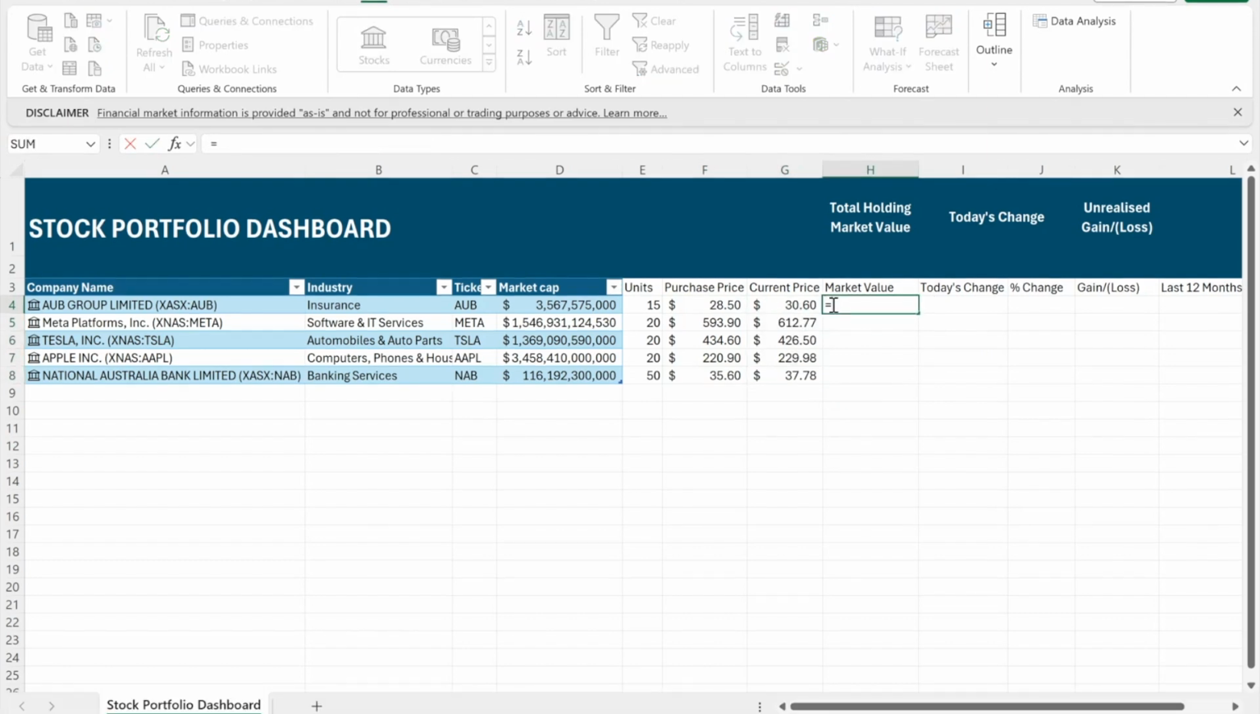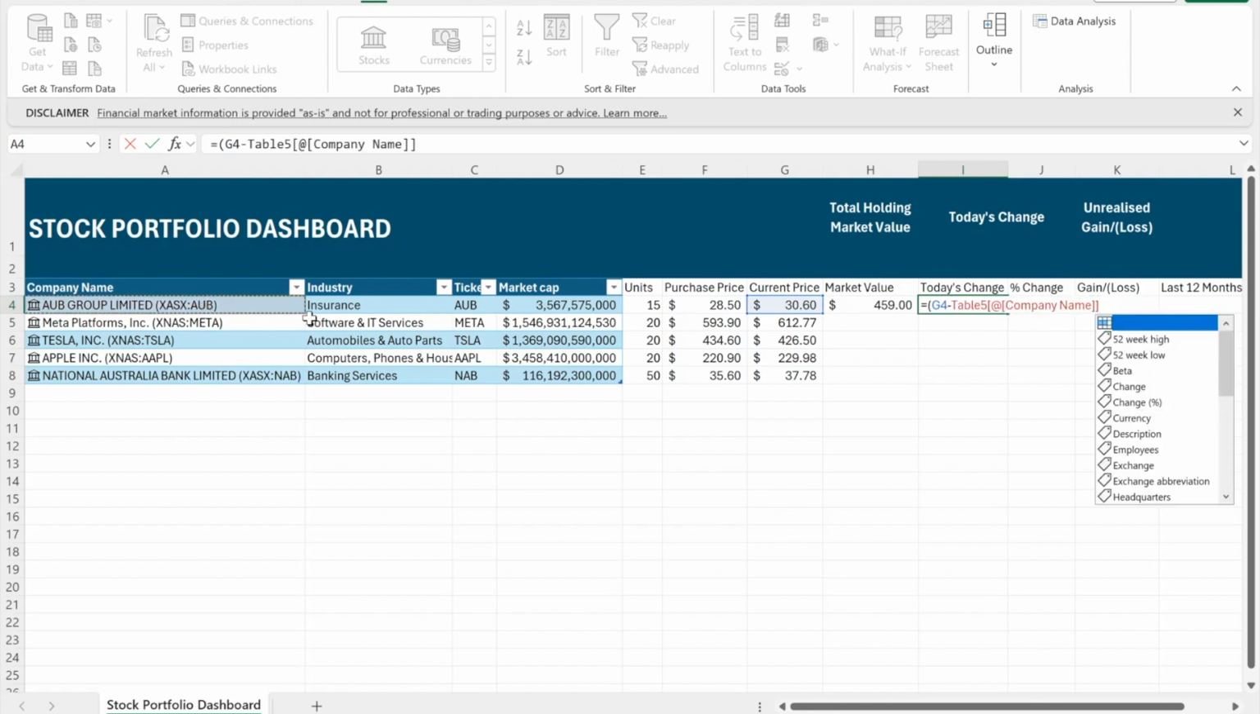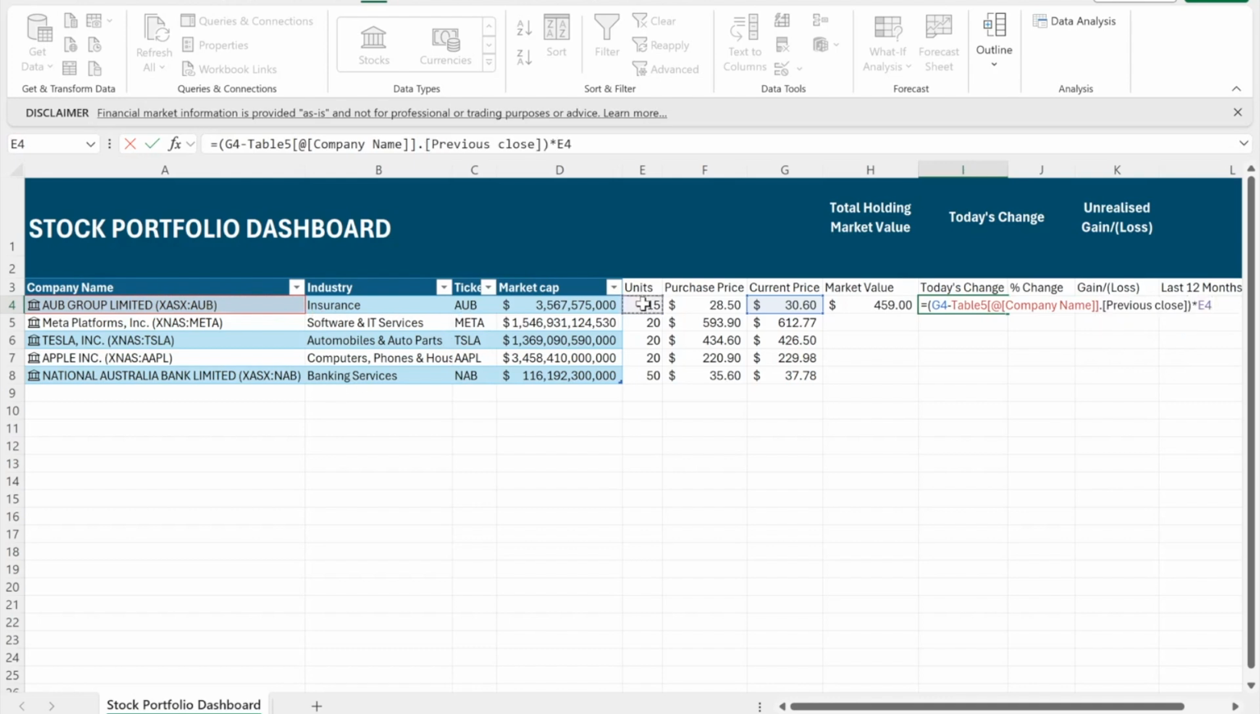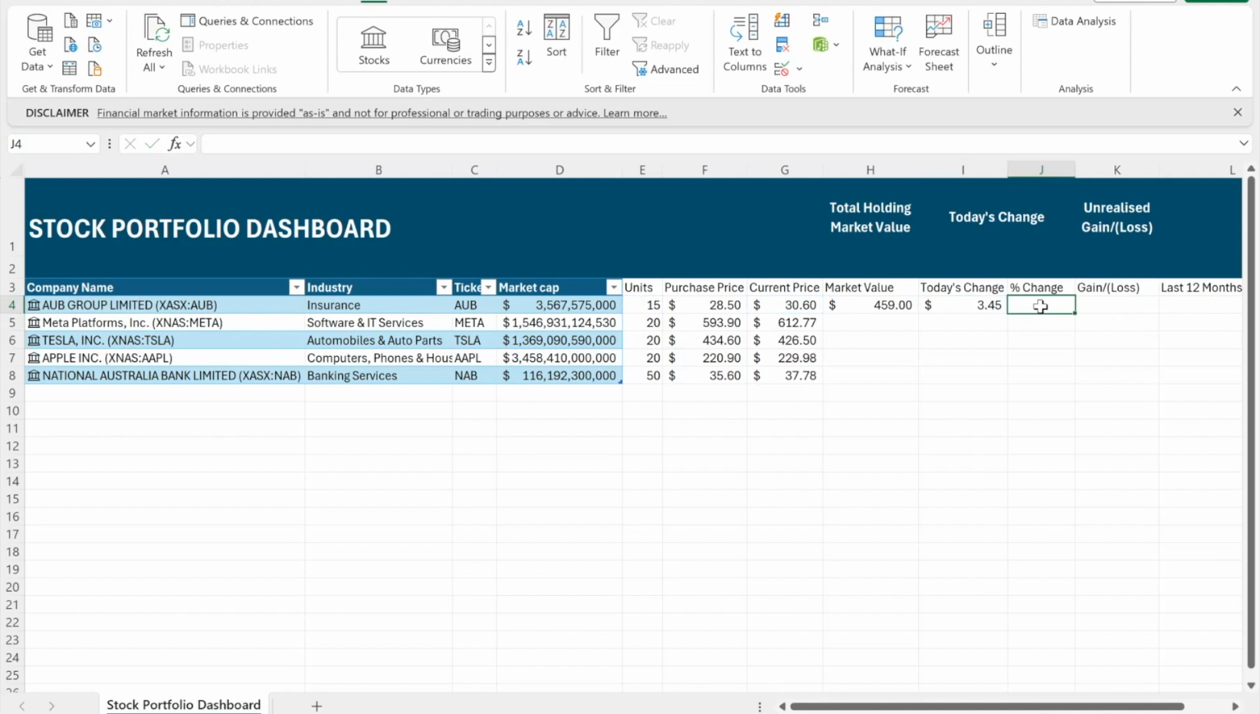Market value is equal to unit multiplied by current price. Today's change is equal to current price minus company name, full stop, previous close, and multiplied by units. Percentage change is equal to today's change divided by market value minus today's change.